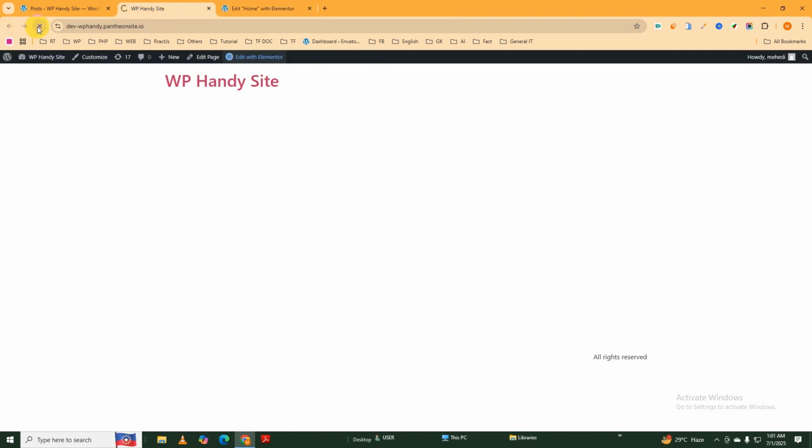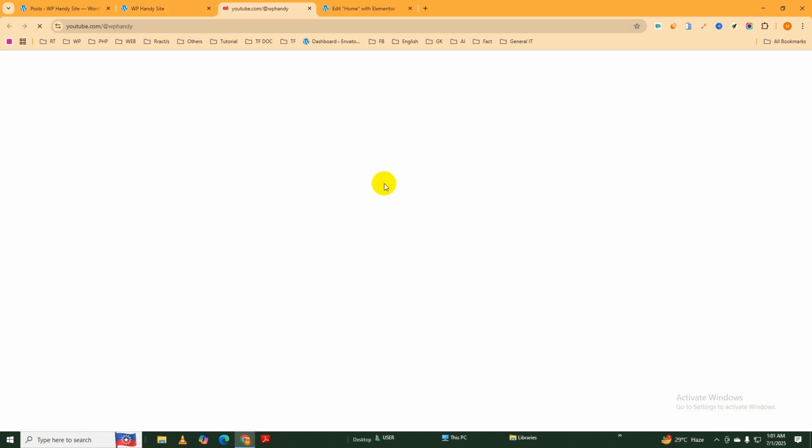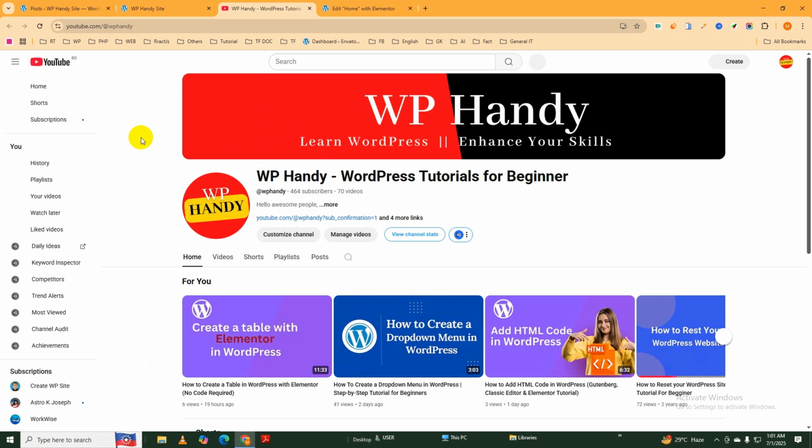Visit the website and click on this image. Yes, it works perfectly. So in this video we have learned how to add a link to an image for Gutenberg and the page builder as well.